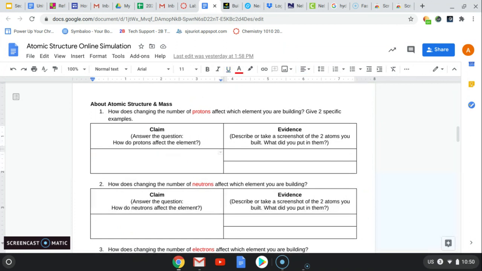So what I could say for that question is, if I can get it to type here, here we go. Changing the number of protons changes the element.